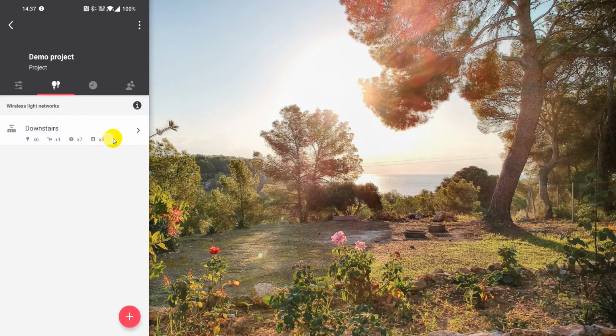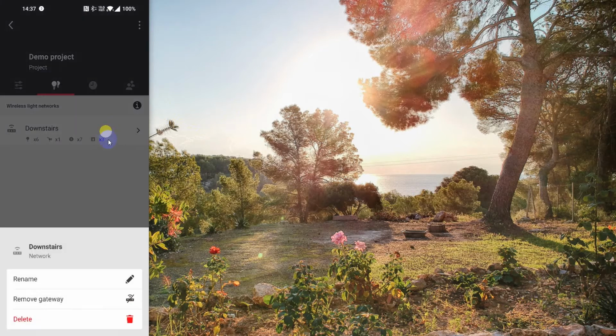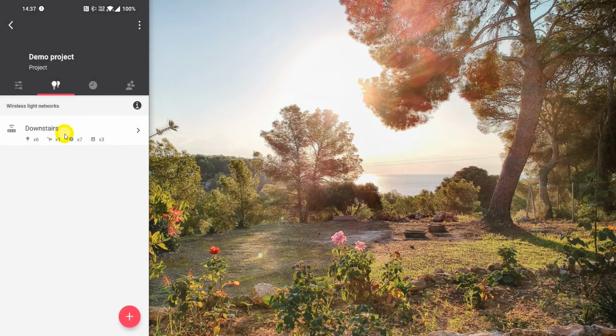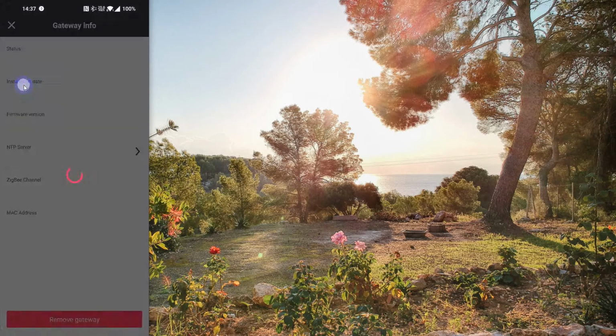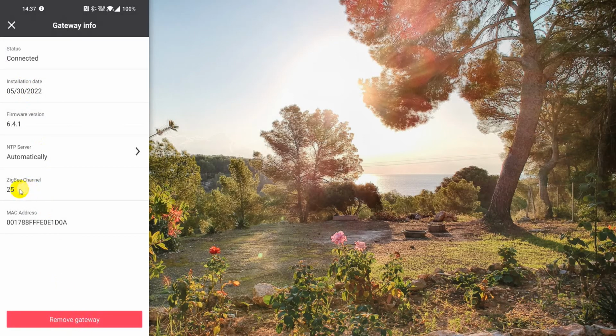Now my gateway is connected to this network. Via the chevron menu I can press again, and from here I can also select remove gateway. So this is a very easy, straightforward way to add gateways and to remove them. I could also do it from here by pressing gateway and then remove gateway. In here I can see the Zigbee channel which has been chosen by the system. I cannot change the Zigbee channel, but this is the way to see which channel was set. You can also configure the NTP server. You can see the status and the firmware version over here.